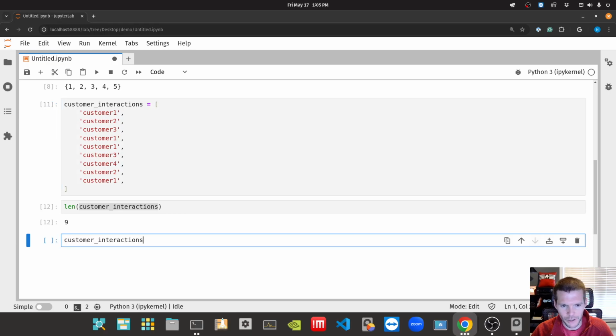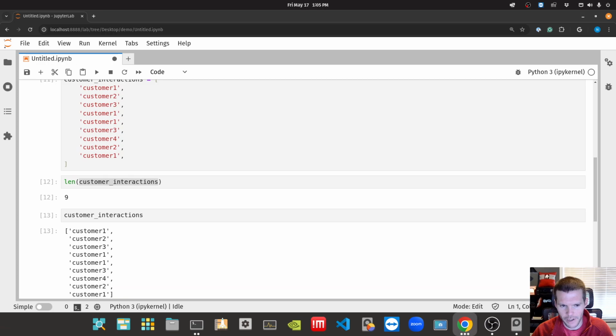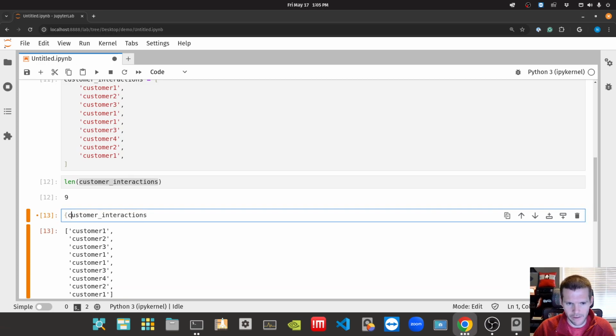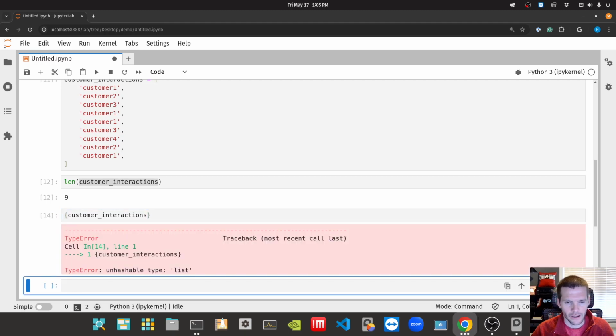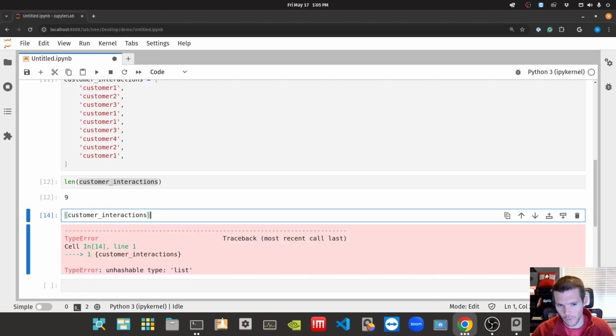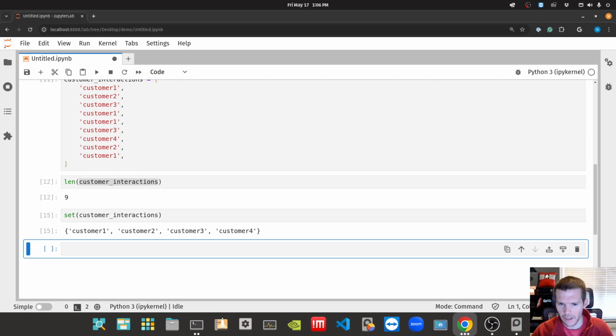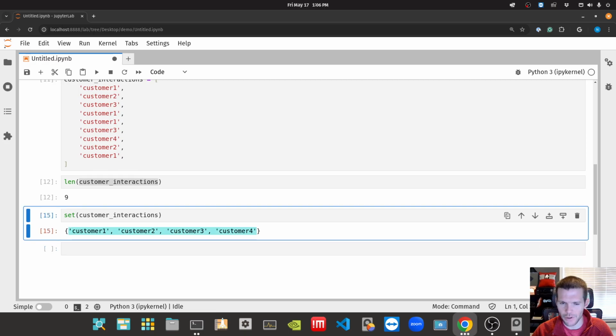Well, instead, what you could do is just take customer interactions and, let's see if it works with this syntax. All right, doesn't like that. So we can't make a set using just the braces, but you can also define a set using a function. So if I've got a list and I want to convert that to a set, I should be able to pass that in to this set function. All right, and we can see that those 9 interactions were associated with 4 customers.